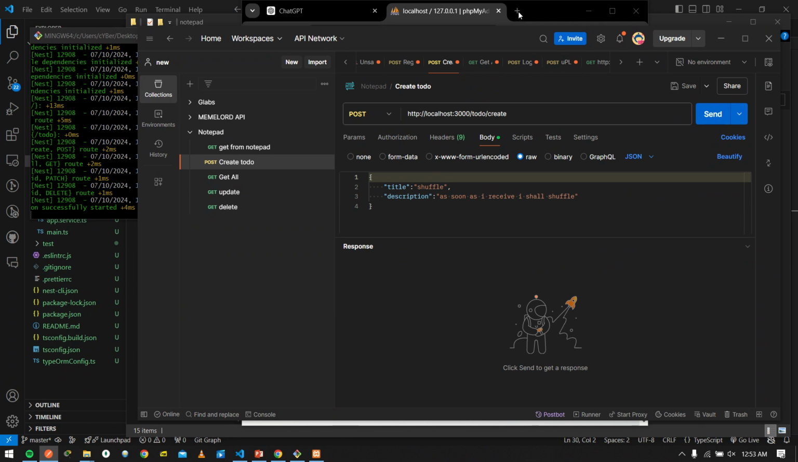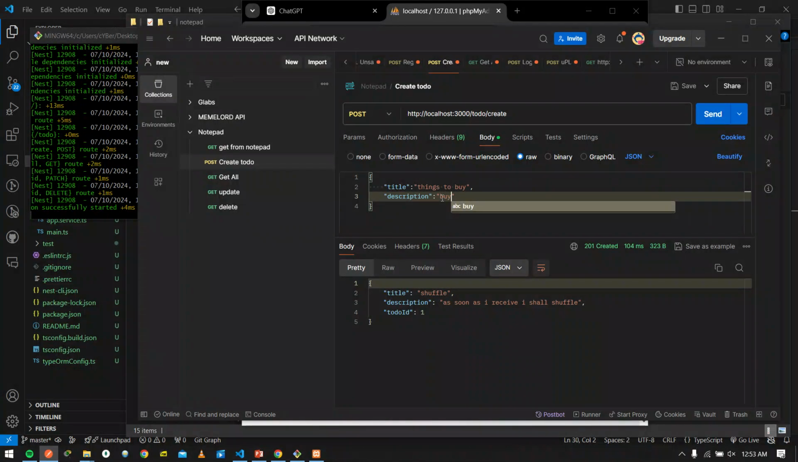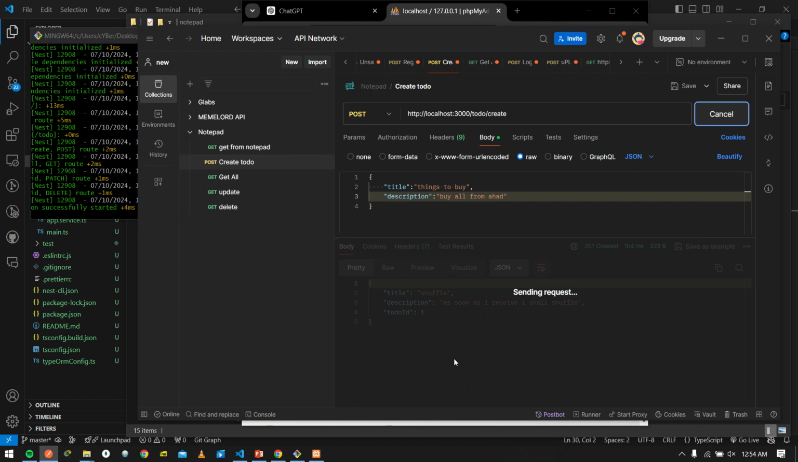So the first to-do, the title is shuffle, and that's a description. There you go. That to-do's ID is one, and the description is that. Okay, and I'll create another to-do. I'll call it things to buy. In the description, I just say buy all from Ahad. Okay, so yeah, send that.